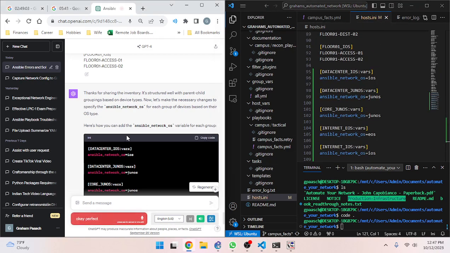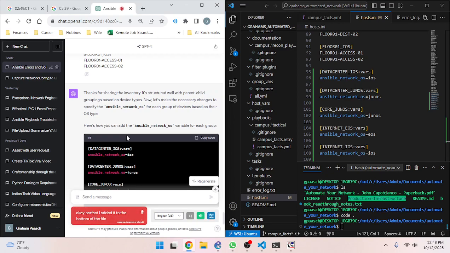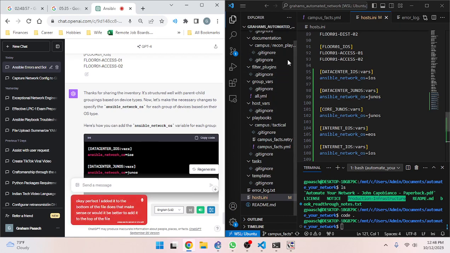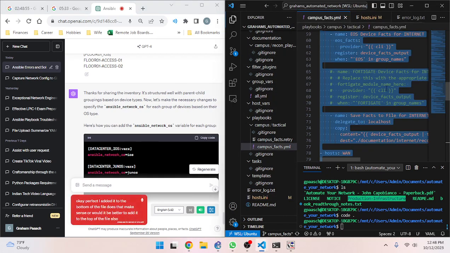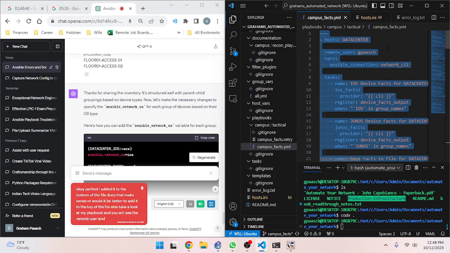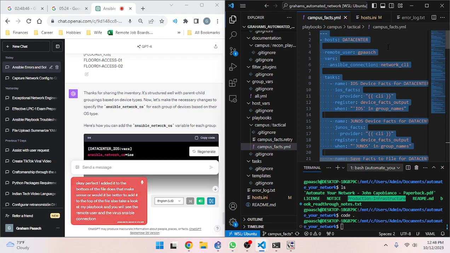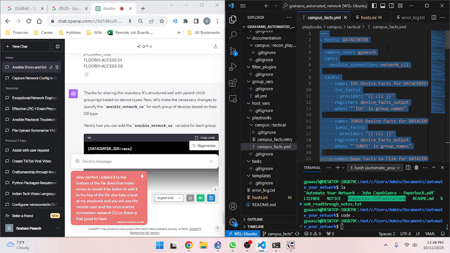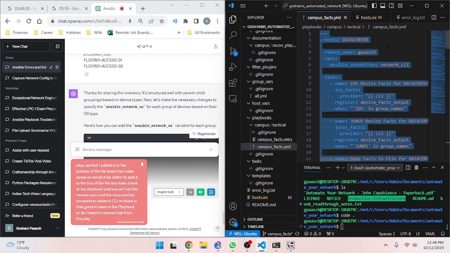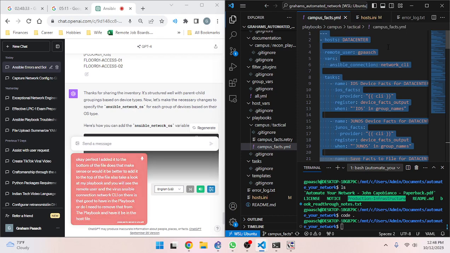Okay, perfect. I added it to the bottom of the file. Does that make sense, or would it be better to add it to the top of the file? Also, take a look at my playbook, and you will see the remote user and the vars ansible_connection network_cli on there. Is that good to have in the playbook, or do I need to remove that from the playbook and have it be in the hosts file instead? Would that be better?